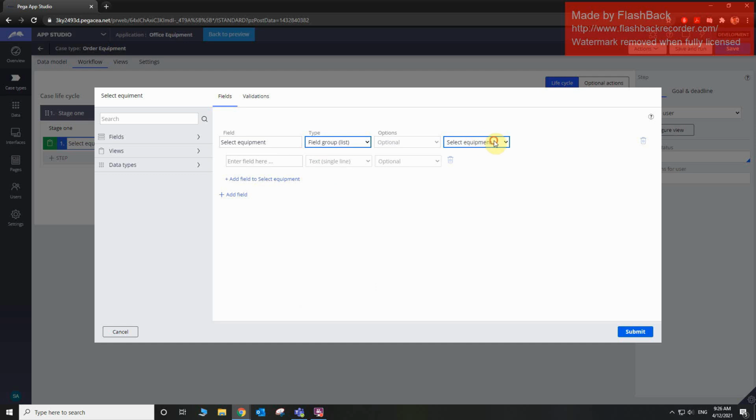Now, here is the tricky part. You can see we can stick with the default select equipment, or you can just click equipment. What is this? This equipment is actually the data type I just created. But since I don't want my select equipment field to be created under that data type, I want it to become its own data type. That's why I'm not going to select that one.